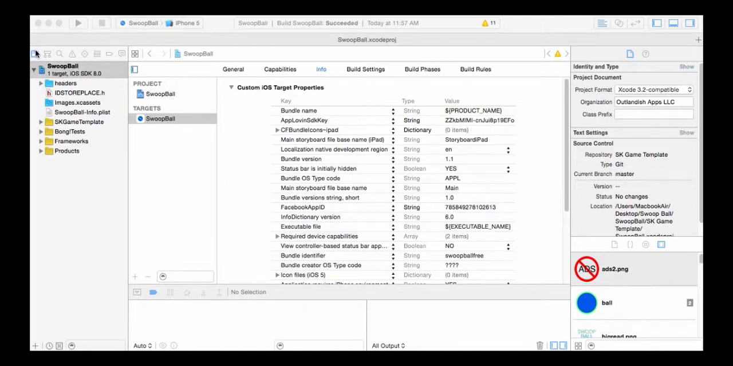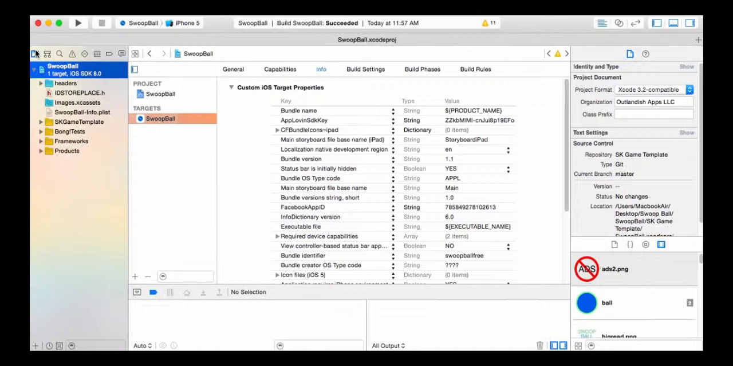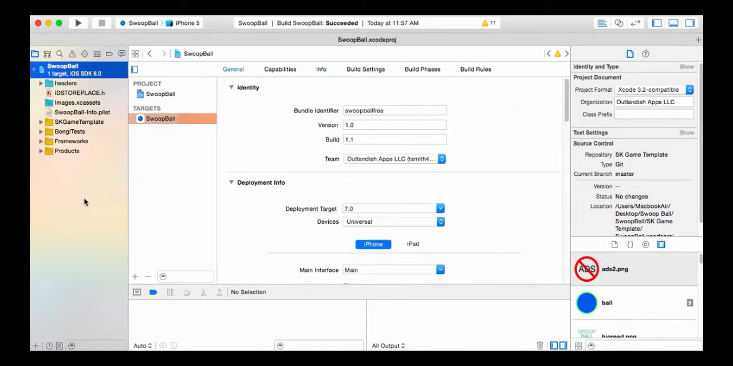Just a quick look at the project. I'll try to be as quick as I can because I know you're probably eager to start reskinning here. But I want to give you an idea where a few key things are.